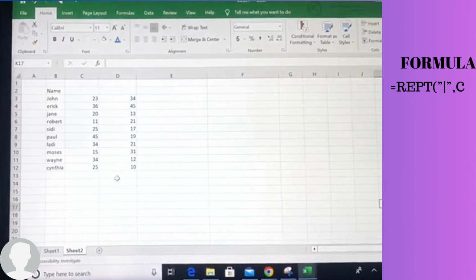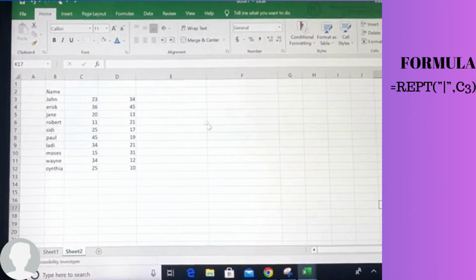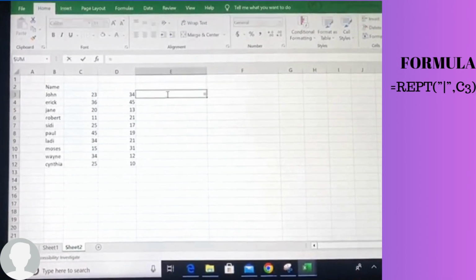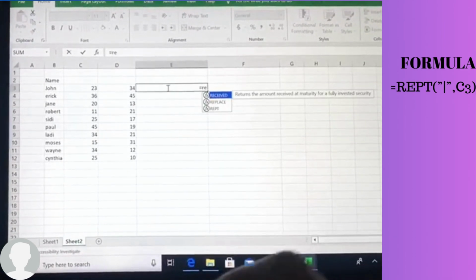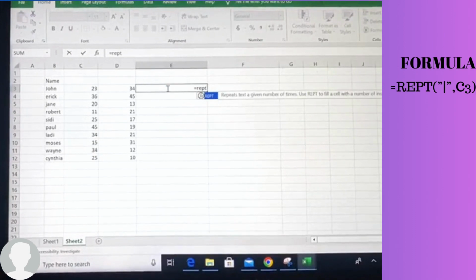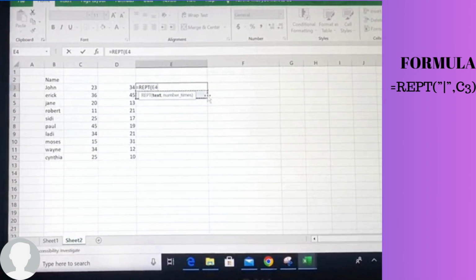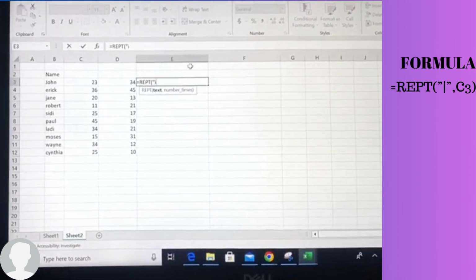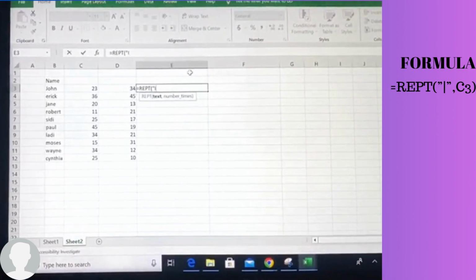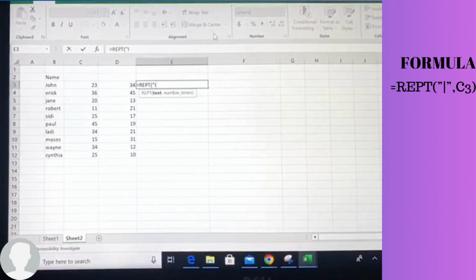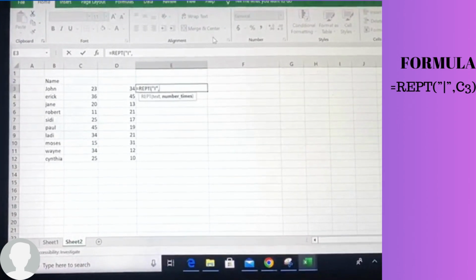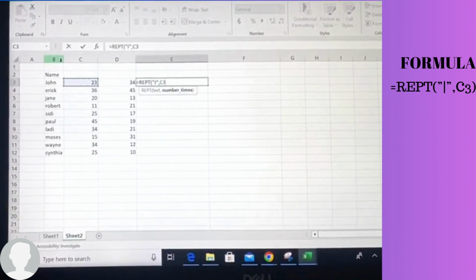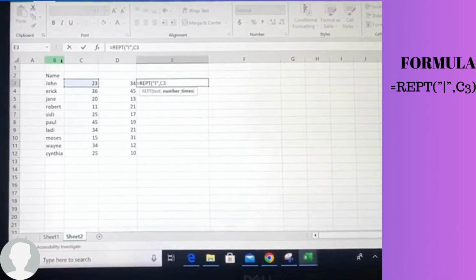Okay, so let's begin. To recreate that Excel chart, you're going to go to cell E3 and write the REPT formula just like I'm doing. So you're going to write REPT, write the text you would like to repeat, which we're going to be using a slash here, and then you're going to write the amount of times you want to repeat this text, which is the number on cell C3. You're going to go ahead and close your brackets and then you click enter.